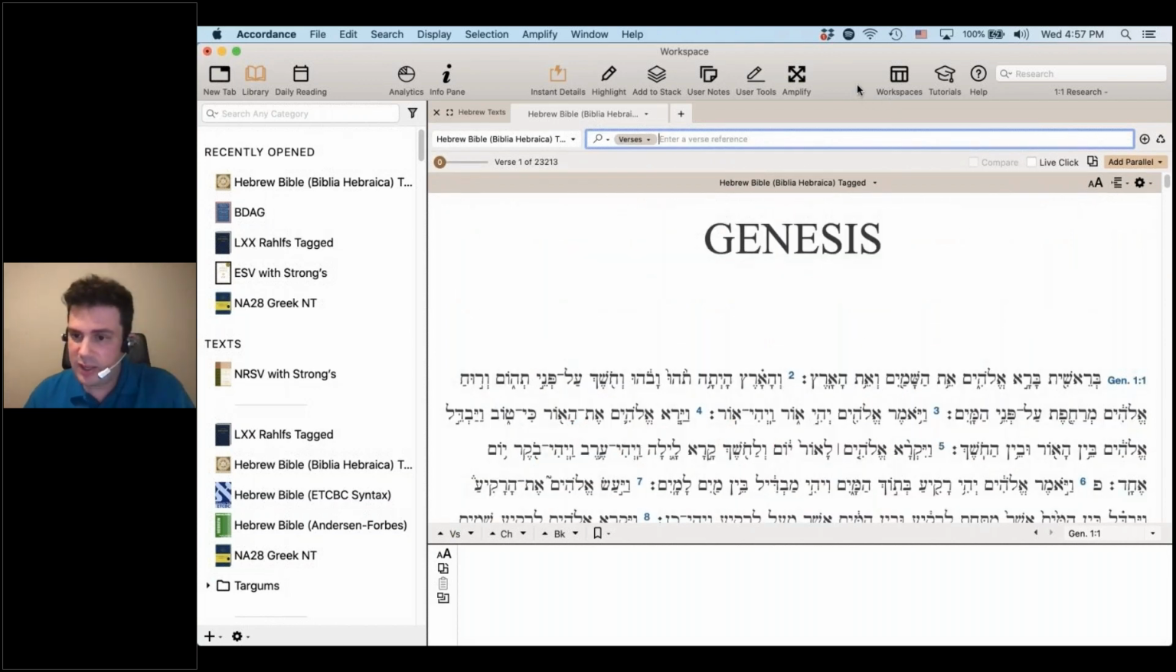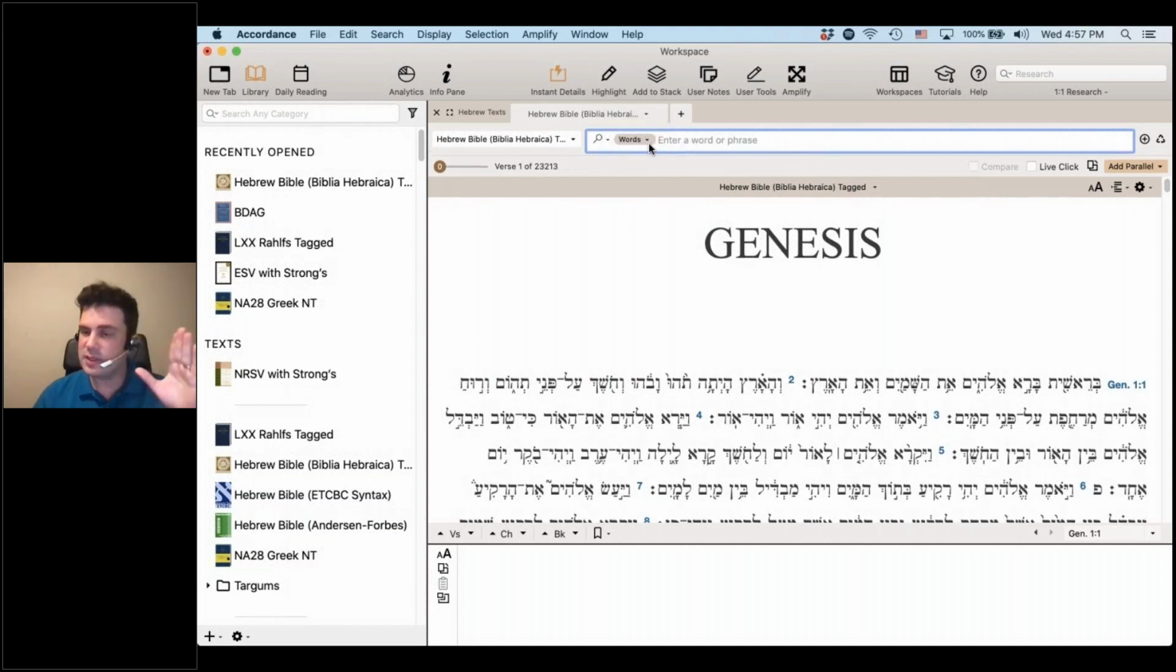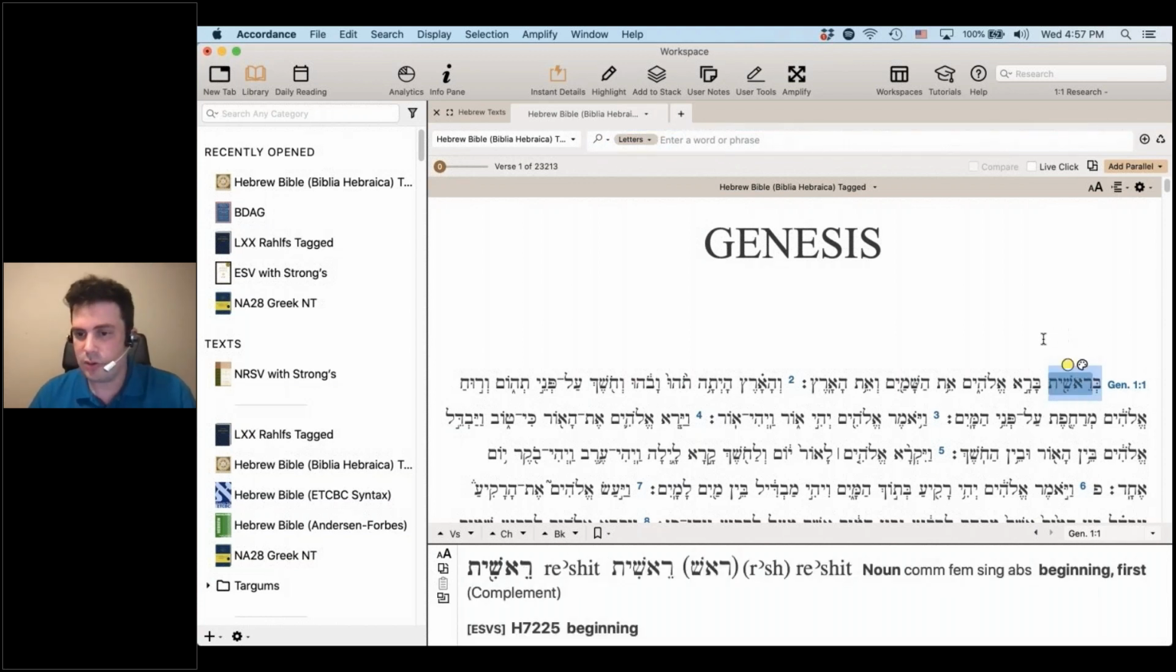It does work very intuitively, just as you expect. If you're in words mode, that still means old grammatical words. If you're in letters mode now, and you have the updated text and updated Accordance, now this is all one single letter.